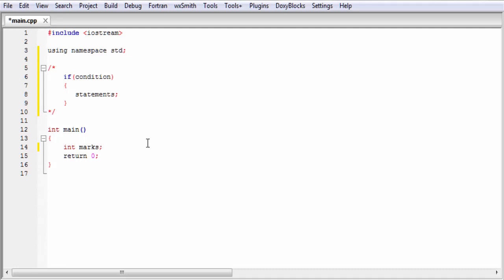Next I am going to write the if statement. If, a pair of parentheses, and inside the parentheses I am going to write the condition, that is marks, and then we need to write an operator that is called a comparison operator. There are different types of comparison operators available in C++, and they are greater than equal to, less than equal to, double equal to, not equal to, and not operator. Here I am going to write greater than equal to, and then I am going to write 30.